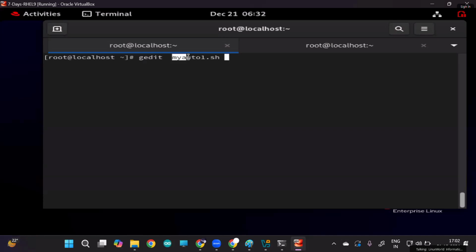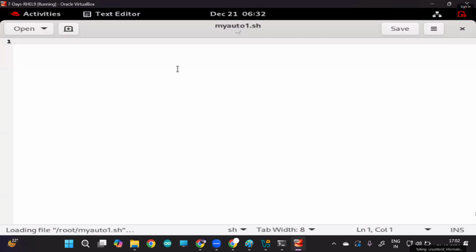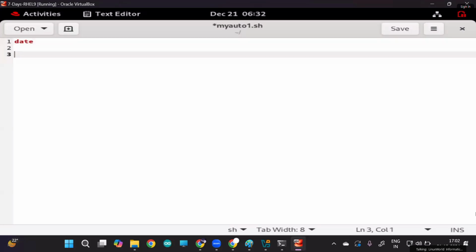This file is not there, so gedit will create this file for you. Gedit is more like a notepad. This file will open. Okay, and now in this file, whatever you know, you can type here, meaning commands. For example, my plan is to run the date command, then the cal command, then again the date command. That's all.